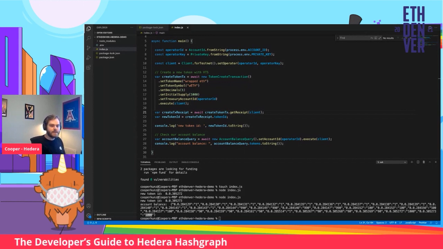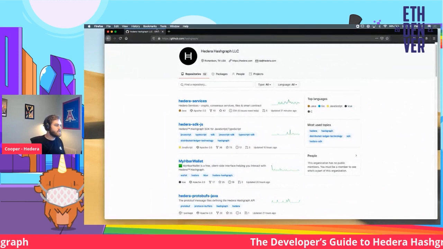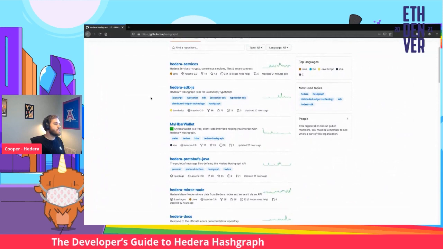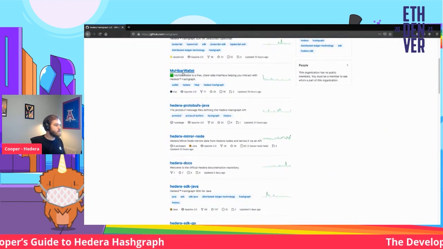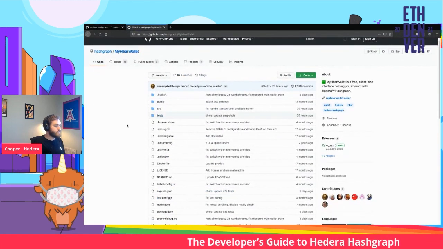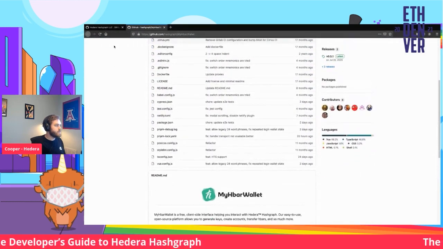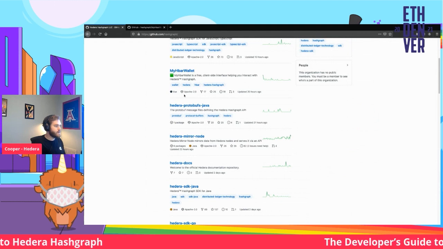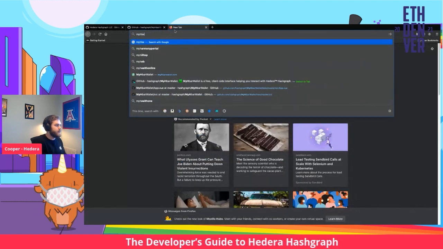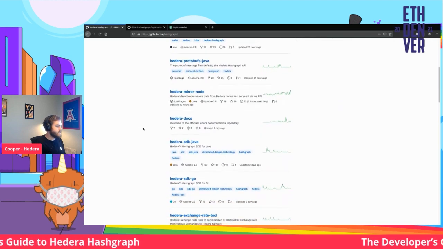I only have 5 minutes left here, so I do want to walk through a few other resources that we have available for people to use. In terms of demo applications, if you're looking for a wallet solution, my HBAR wallet here is a great JavaScript-based wallet. It implements all those same APIs that we just talked about, and it does have support for Hedera token service. So if you want to see what a wallet looks like, you can do that, or just go straight to myhbarwallet.com and see how that process works.